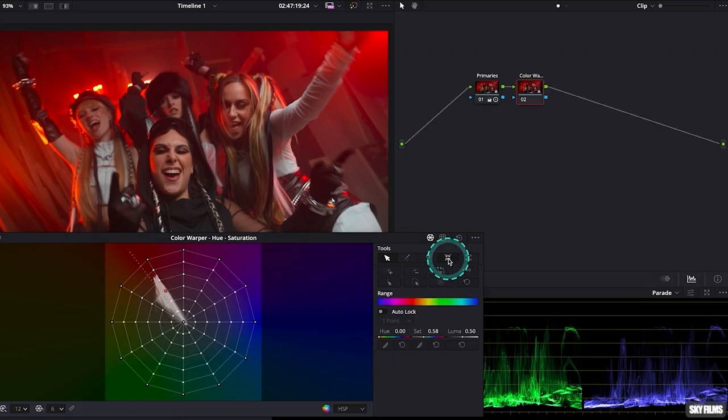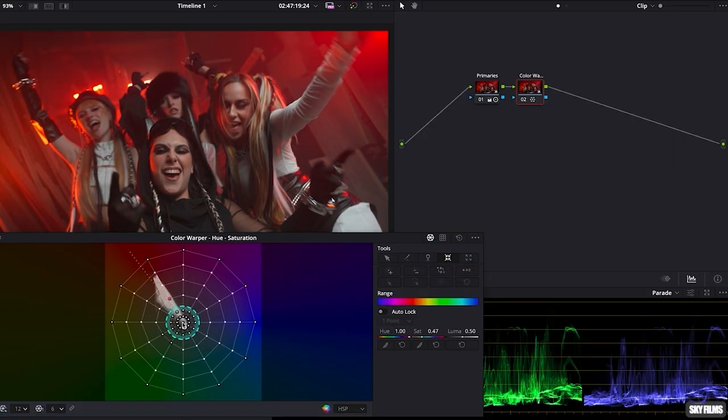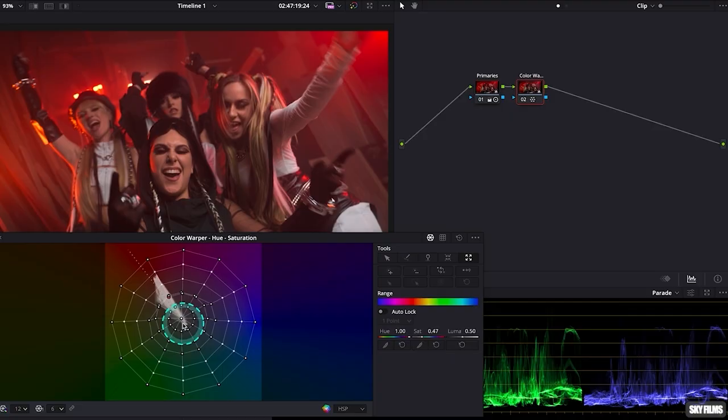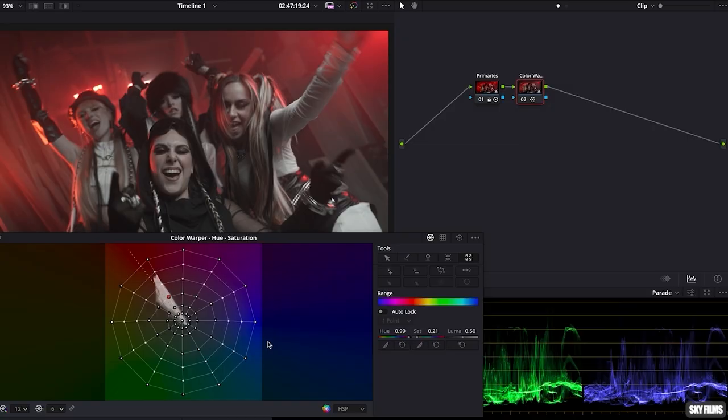Then we have a pull point tool, so let's select it. And when I click multiple times on the center point, for example, all of the other points are moving towards it, desaturating the image. And then next to it, we have a push point tool. And when I select it and I click multiple times on the middle point, all of the other points on the grid will be pushed away from it, increasing the saturation. So now let's reset it.